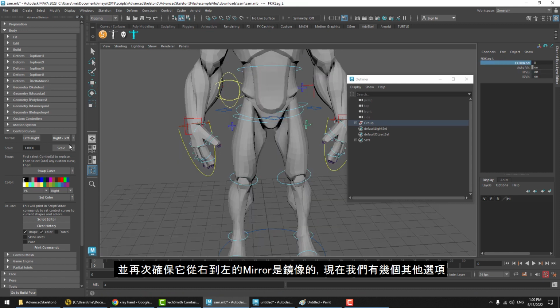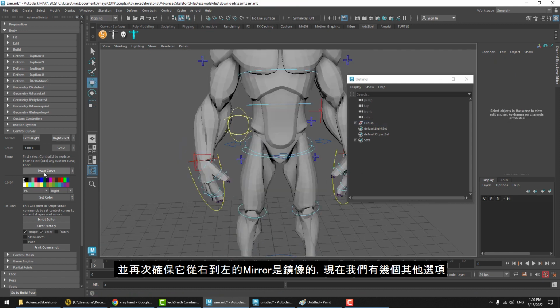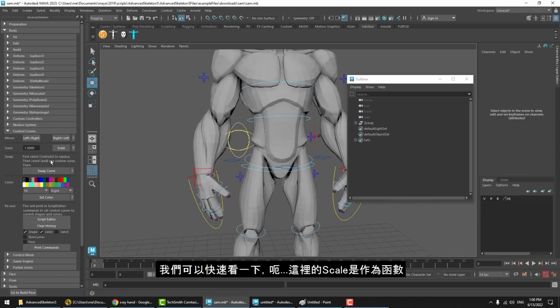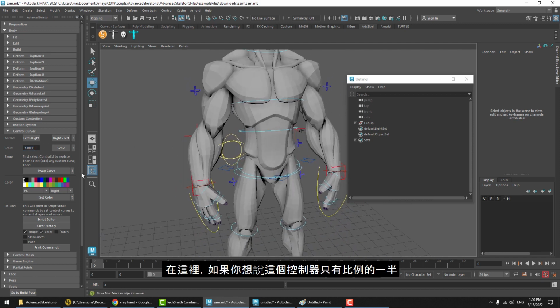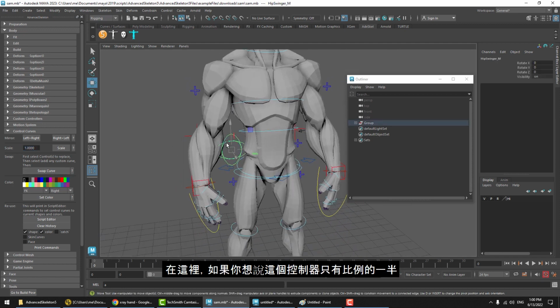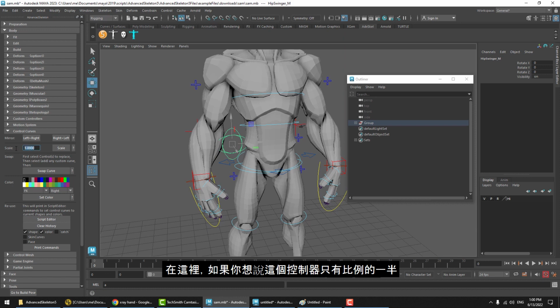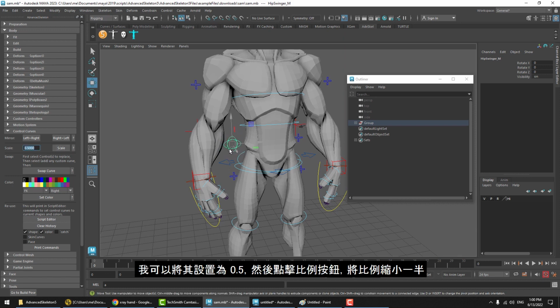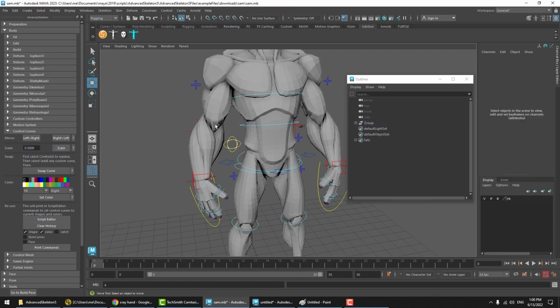And again, making sure that's mirror across with that mirror right to left button. Now we have several other options in here where we can quickly take a look. Then we've got scale as a function here, and that's something you could do if you wanted, say, this controller to be only half the scale. I can set that to 0.5 and hit the scale button. That will give it half the scale. Hit it again, it's going to go 50% again.